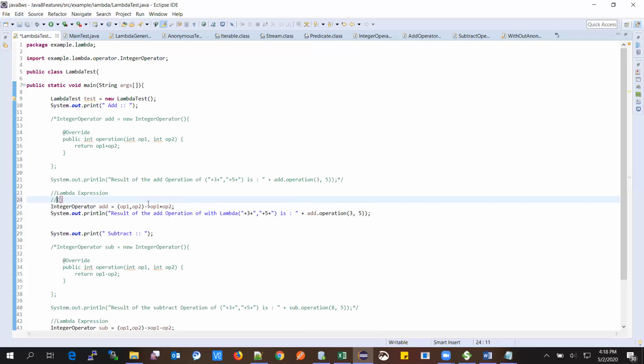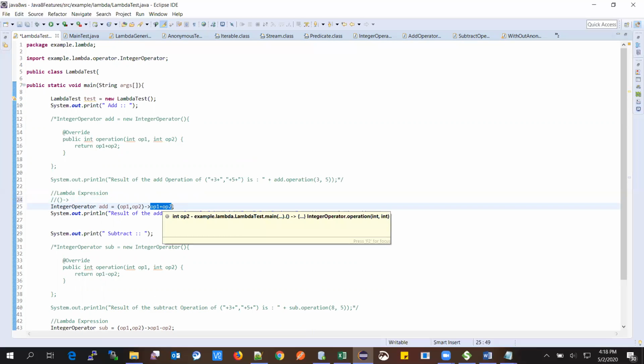And after this, we need to put an arrow. After this arrow, this op1 plus op2 is nothing but our functionality, what you are expecting when you call that method in that interface. So that functionality you need to write.